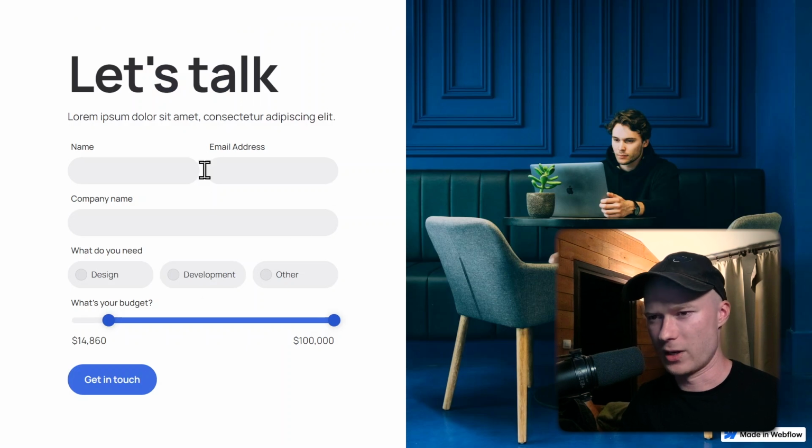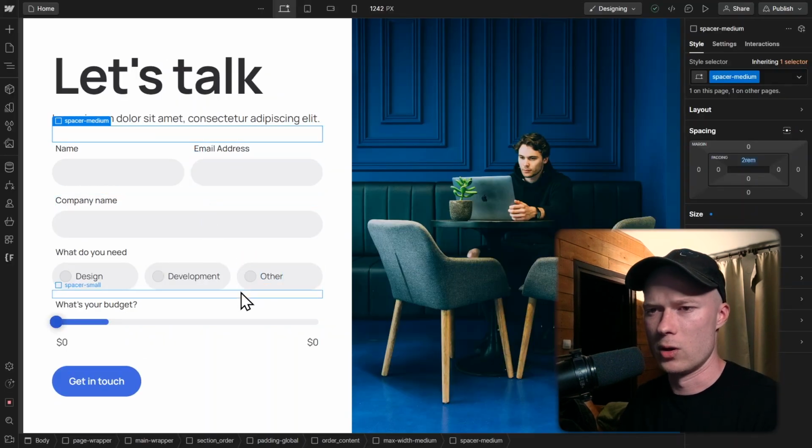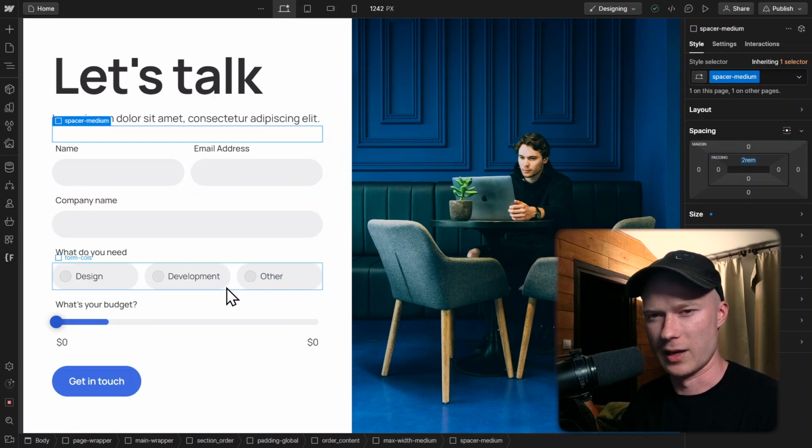Okay, but for this form, this is a simple form. We do not need Input Flow for that. So we're now going to get started with the Airtable integration.